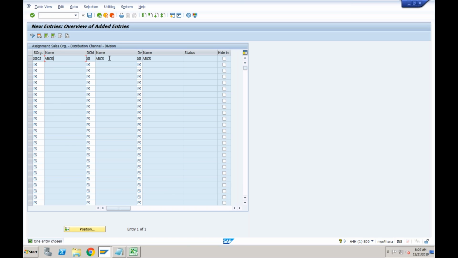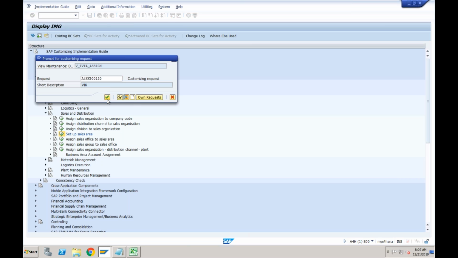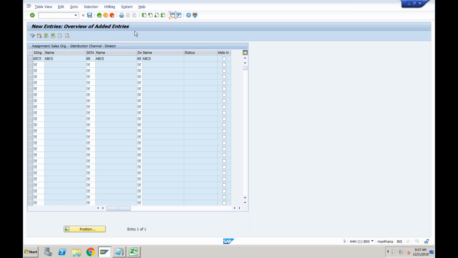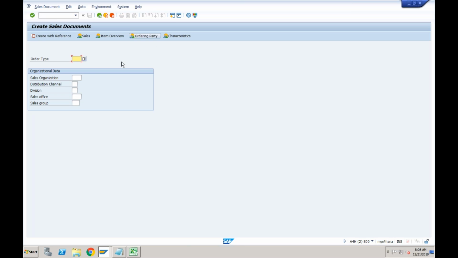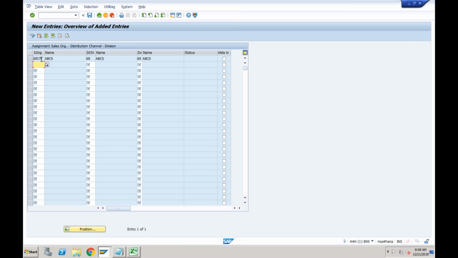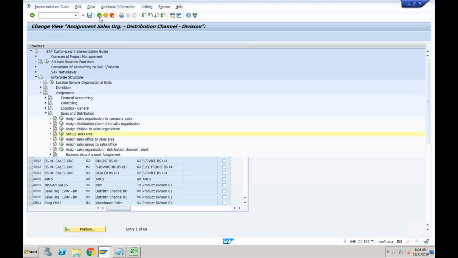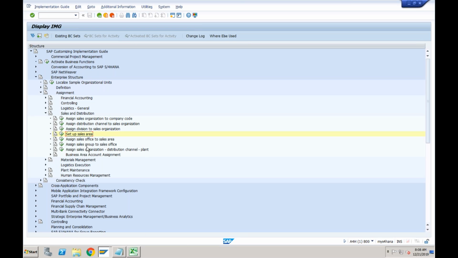These are important. Whatever activities I'm doing, you also have to do them. You cannot ignore these activities. Sales area: whenever you create a sales order, normally we use transaction VA01. You can see the system is asking for order type, sales organization, distribution channel, and division. So these three things we assigned to each other just now. Let's come out. These are optional.